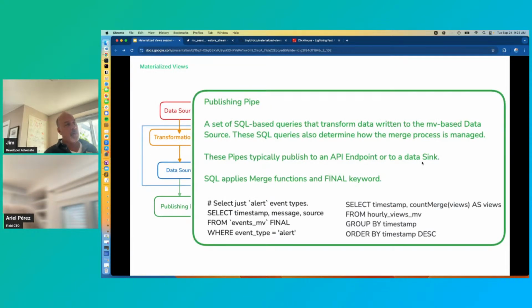And then once you have that materialized view set up, you have this new data source being populated with the data transformed the way you want it. And then, of course, from there, you build a publishing pipe. And again, this is a set of SQL queries that transform that data that's been written to the data source. And these SQL queries also determine how the merge process is managed. These pipes typically publish to an API endpoint.